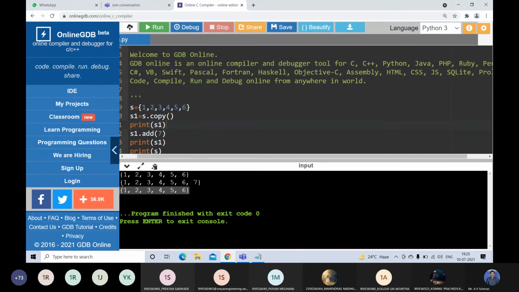This is the same as the copying of lists. Here also we are doing a shallow copy. We are copying the elements of one set into another set. If you modify the new set, that will not reflect in the original set.